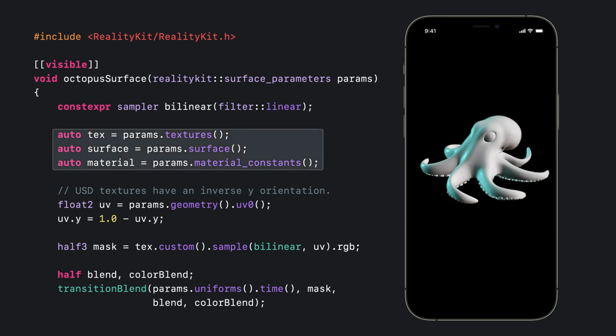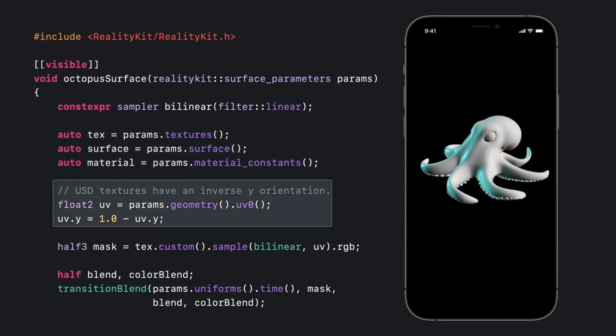RealityKit puts you in complete control of what does or does not contribute to your model's appearance. In order to compute color, there's a few things we need to do first. We'll store some convenience variables. We access our UV0, which we'll use as a texture coordinate.